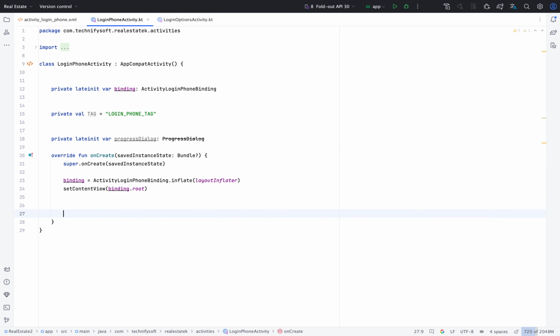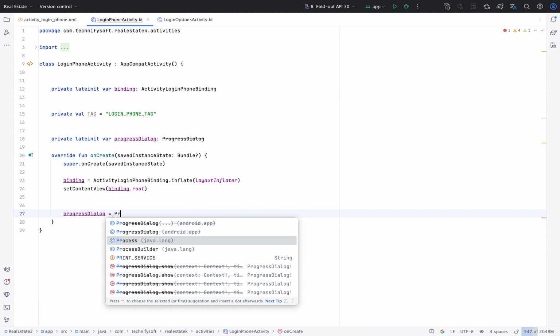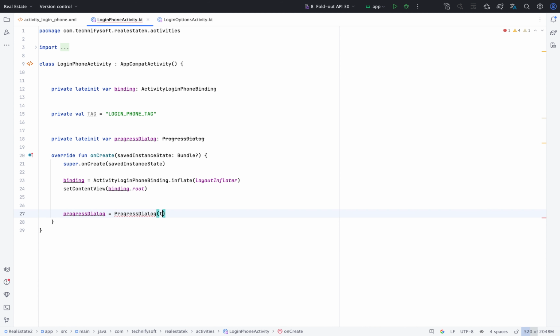We will initialize it in onCreate function. Progress dialog equal to ProgressDialog. This requires a parameter of type context. After that, we will set the title of progress dialog. progressDialog.setTitle, and the title will be "Please wait".